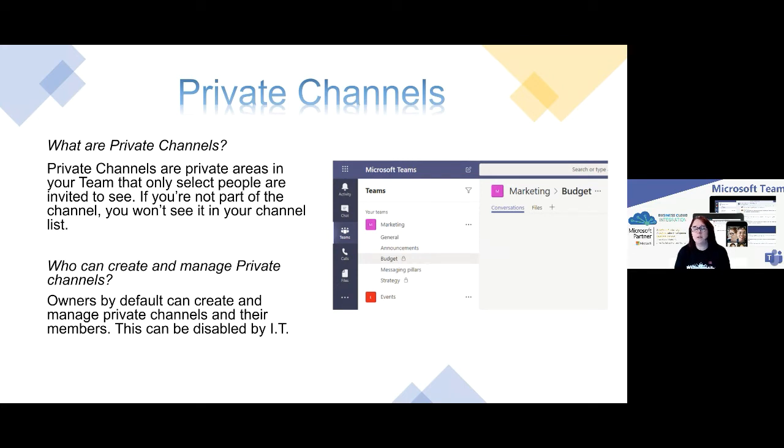Now, how this is administered under the hood is it actually creates a brand new SharePoint site collection for every private channel. And what that means is that ones and zeros of I'm either a member or I'm not apply to these private channels as well. So you can be a member of marketing, but not a member of the budget files, which means that even within SharePoint, you won't see those files at all. So it means that it's added yet another layer of member or not member to a subgroup of that team.